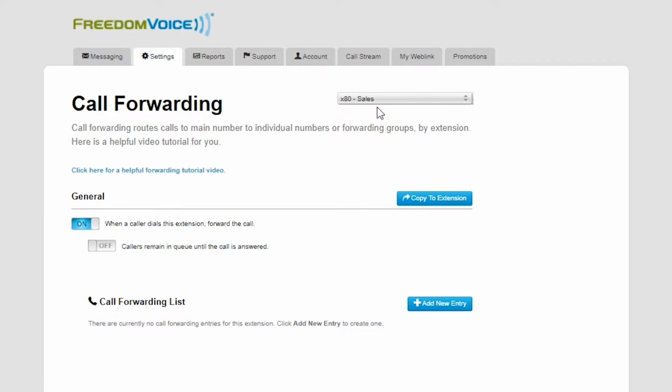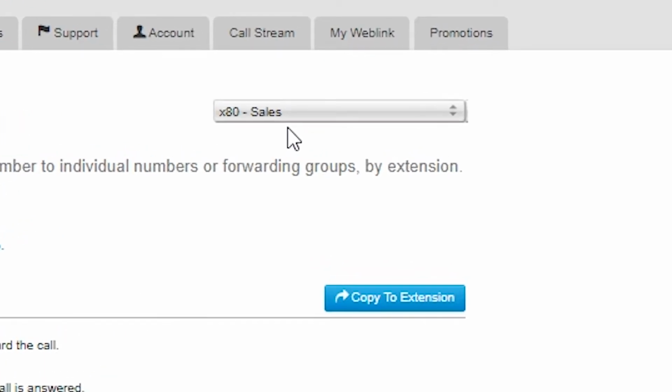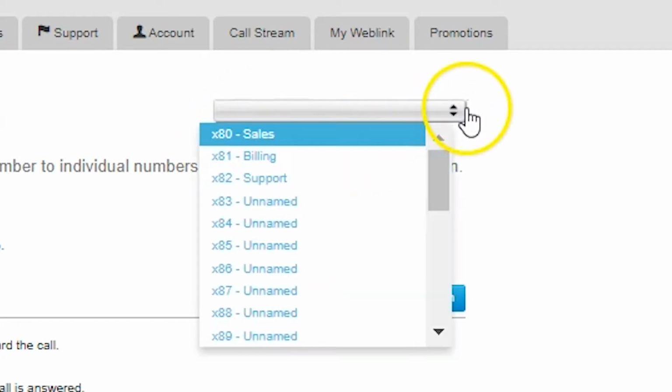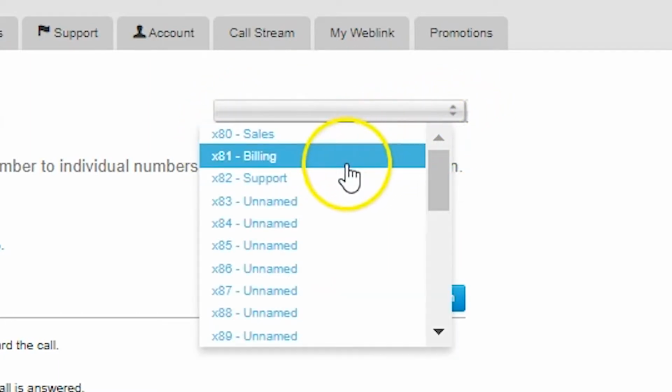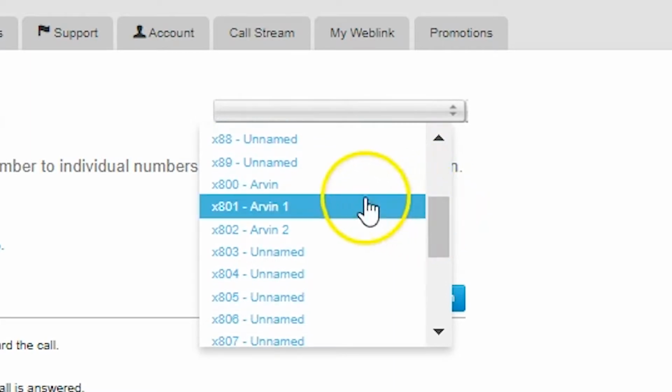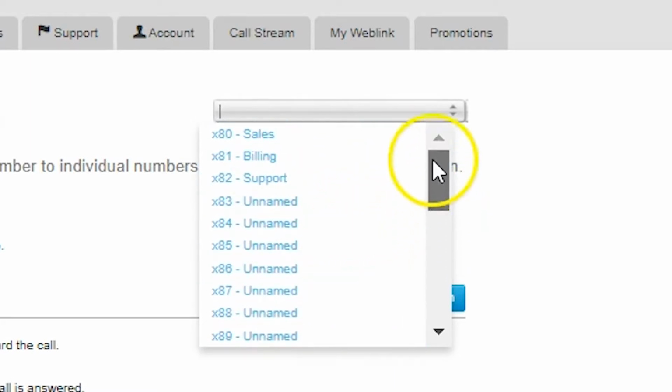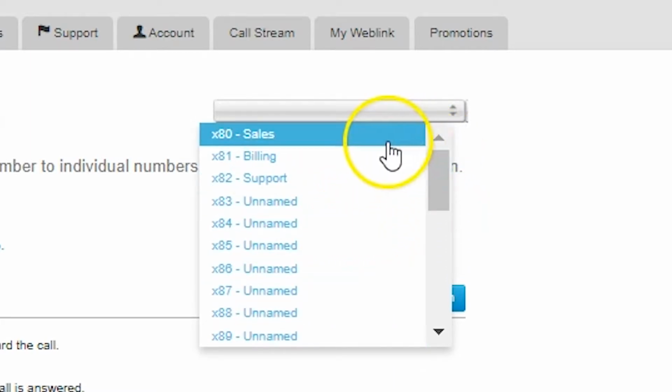It's very important to make sure that you have selected the appropriate extension on the drop-down list. If you're changing settings for extension 80, make sure that extension 81 or 82 is not selected. You'll notice that extensions are named according to either the user or the extension name that was previously set up. We'll go ahead and click on Add New Entry.